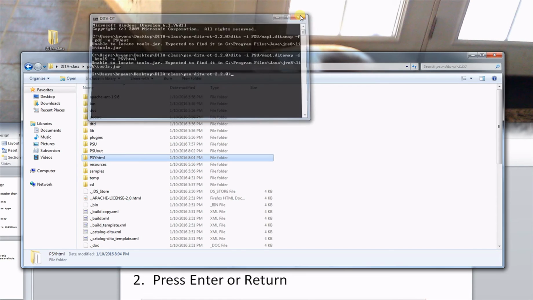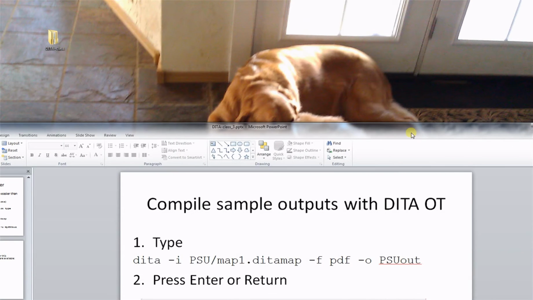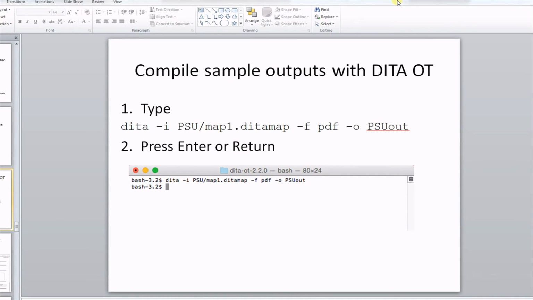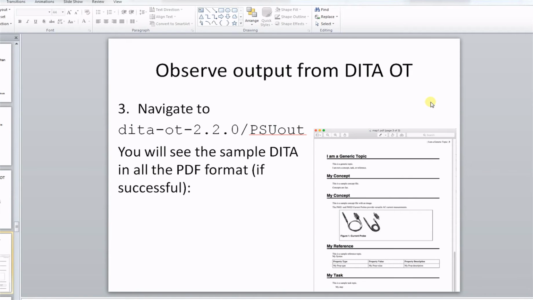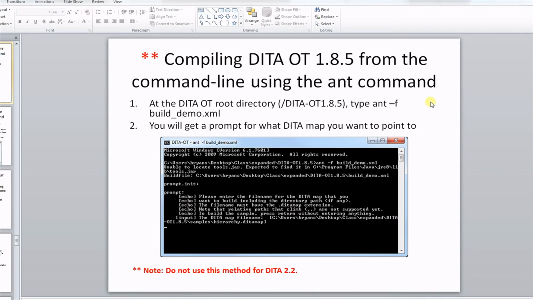Okay, so I'm going to put this away and go back to our slides. So again, please make sure that you're able to do this, and please let me know if you need any help. Okay, so we did this. We talked a little bit about using the ANT command. Before DITA 2.x came out, with the 1.8.5, you had no choice but to use the ANT. These are the steps on how to do that.